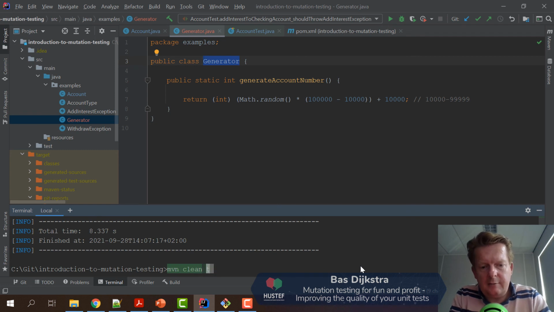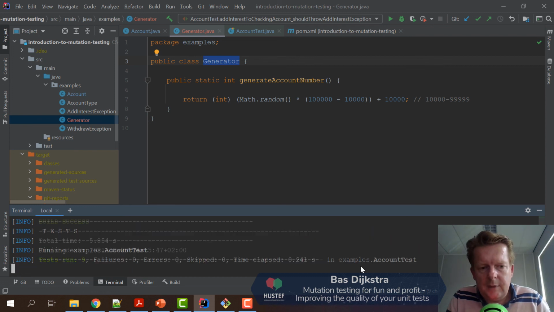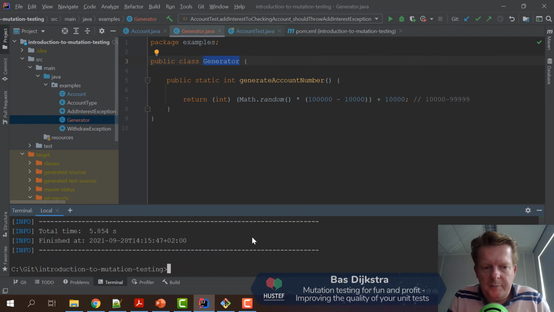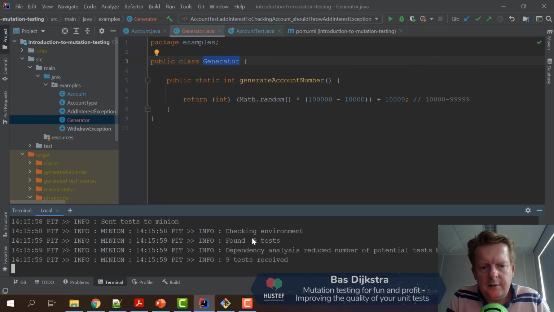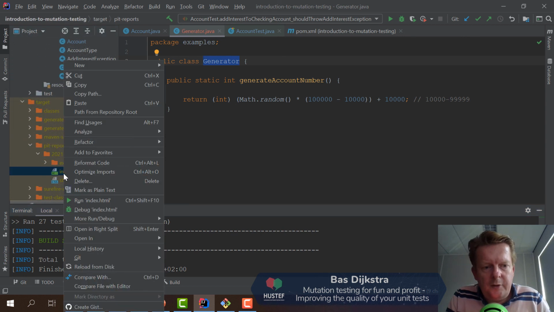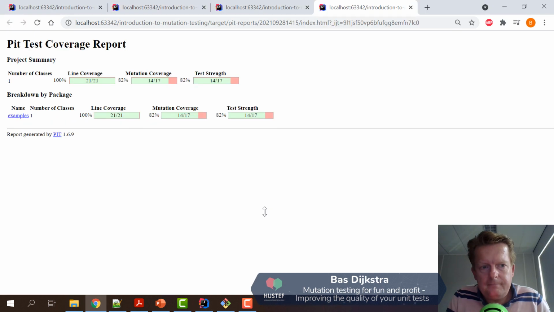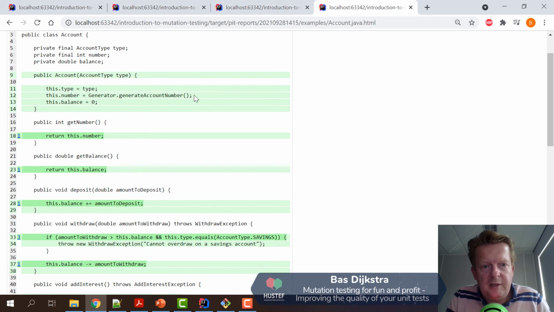So let's quickly run the tests first just to see if we did our refactoring right. We did. We still got all passing tests. And if we now run PITest again, and have a look at our mutation testing scores, we see that we've improved from our previous 79% to 82% because this line of code is no longer negatively influencing our mutation testing scores.